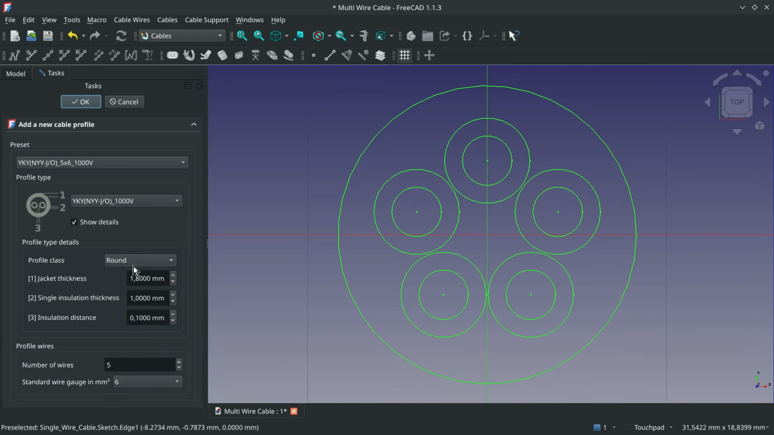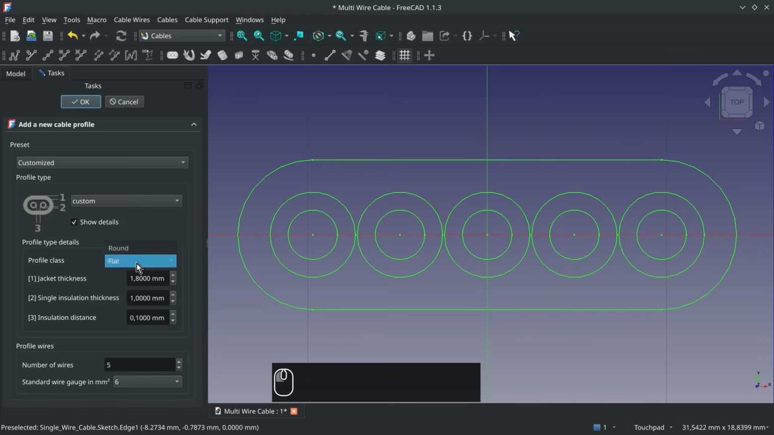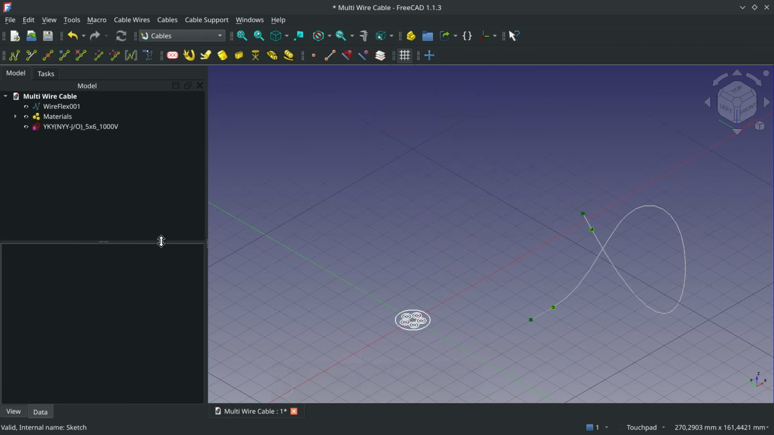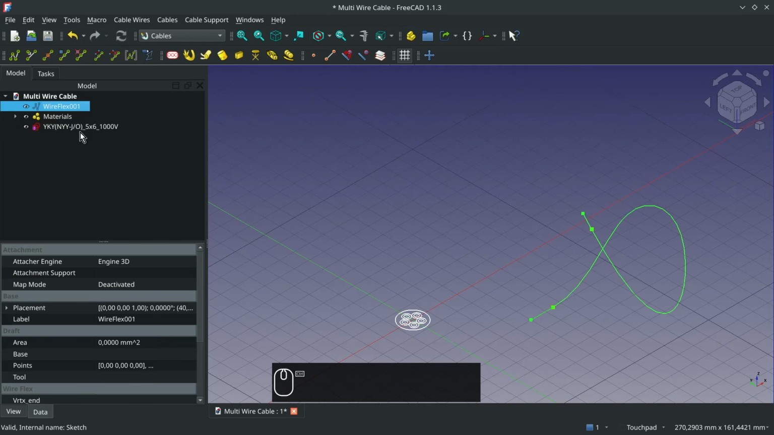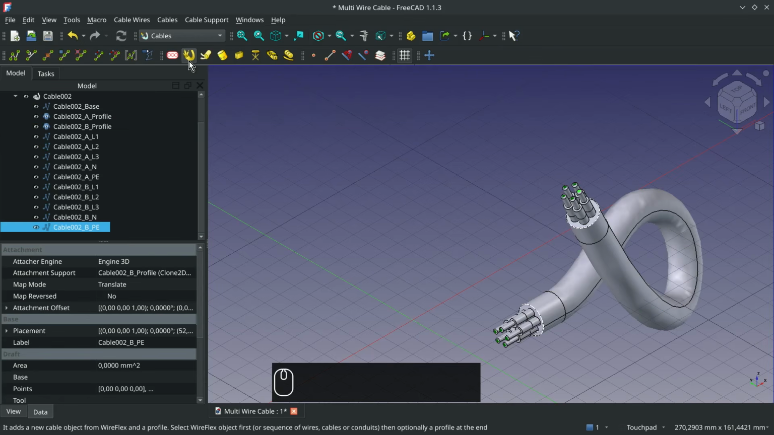Finally, we have profile class. Currently only two profile classes exist: round and flat. Once we verified all the settings, we can accept our choice. The new profile is always placed at the origin of the coordinate system. I can now select the base wire and the profile holding the Ctrl key. Then run the cable command.